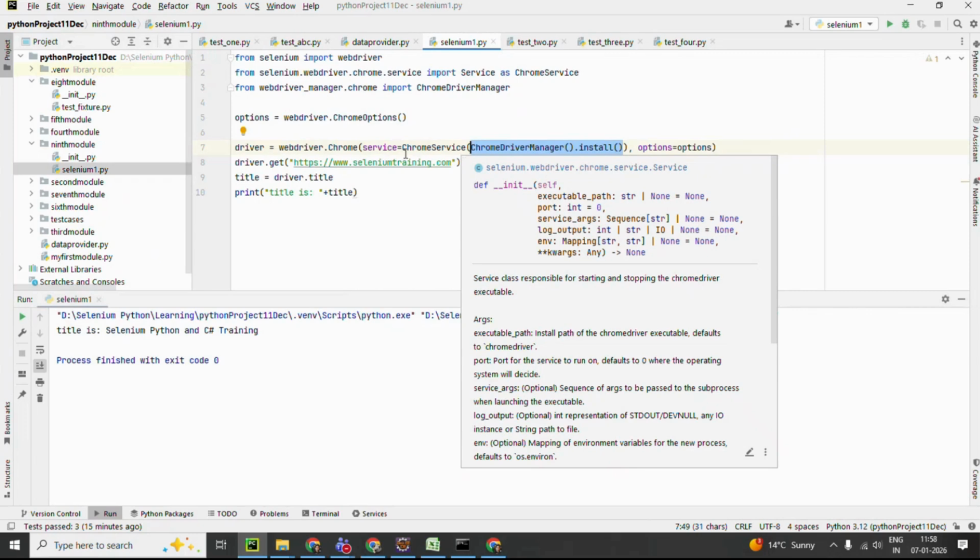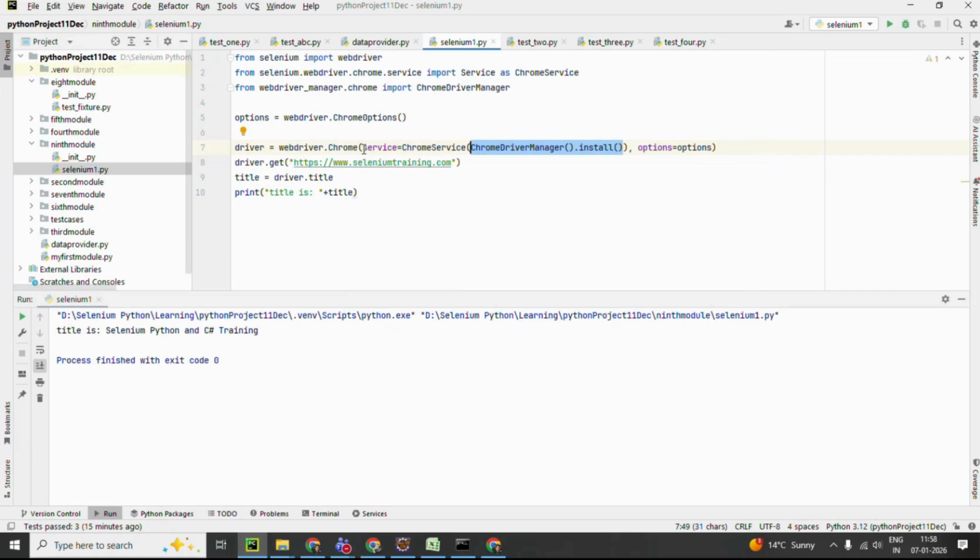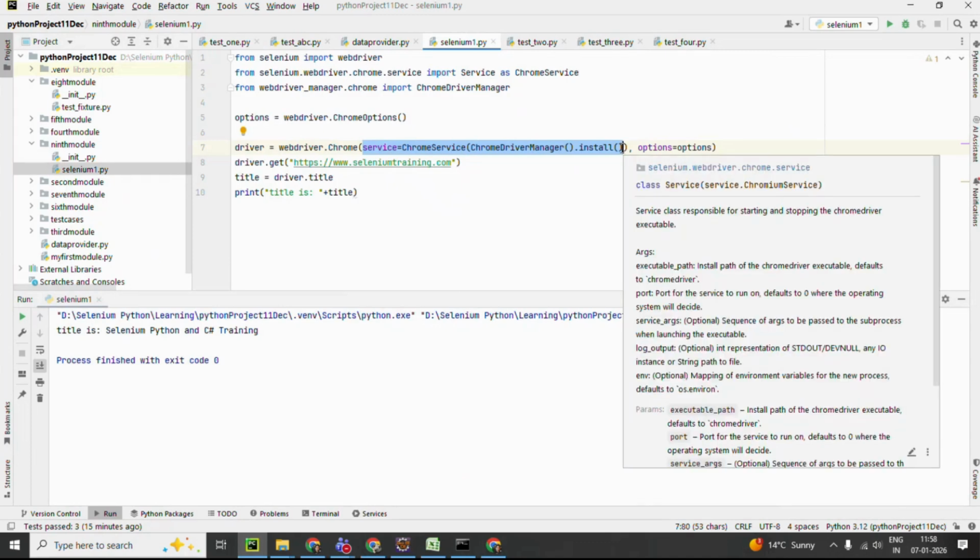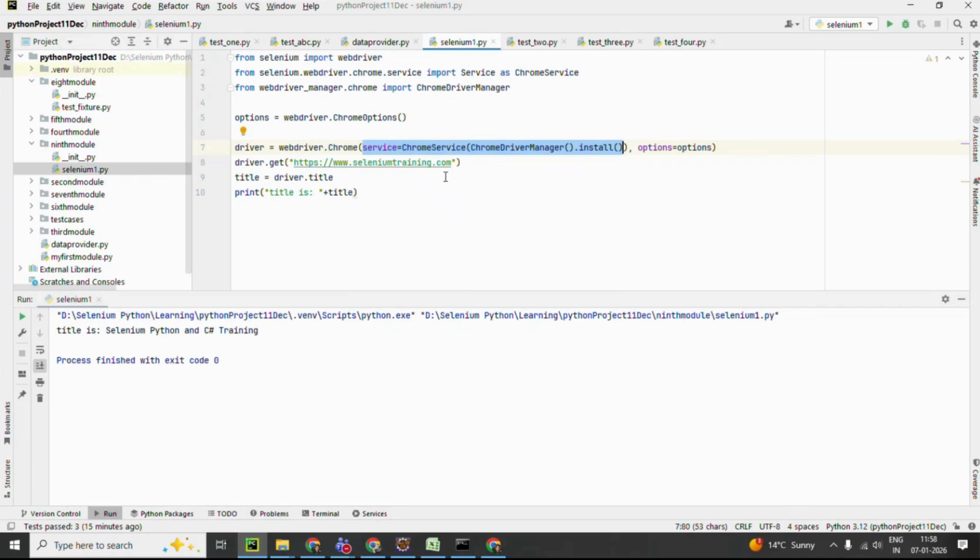This will be asked in the interview: why should we do this, what is the good thing about it? You can say, if I'm passing my project to another person, it will pick the Chrome driver version of that particular system, not my system. It will install the driver, the Chrome driver version of the Chrome that is in your system.